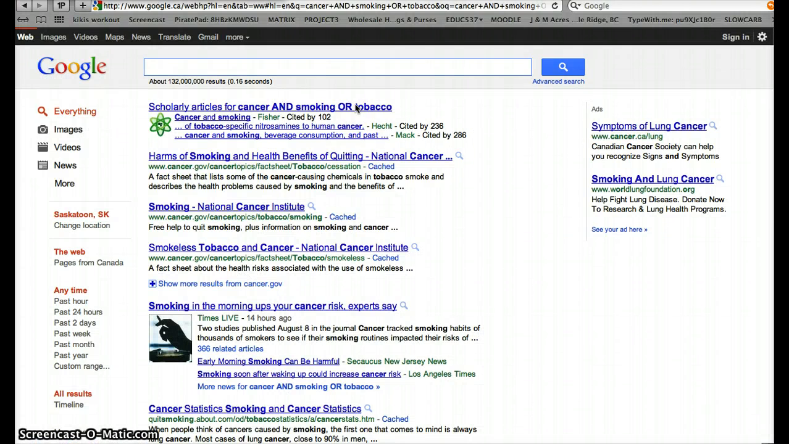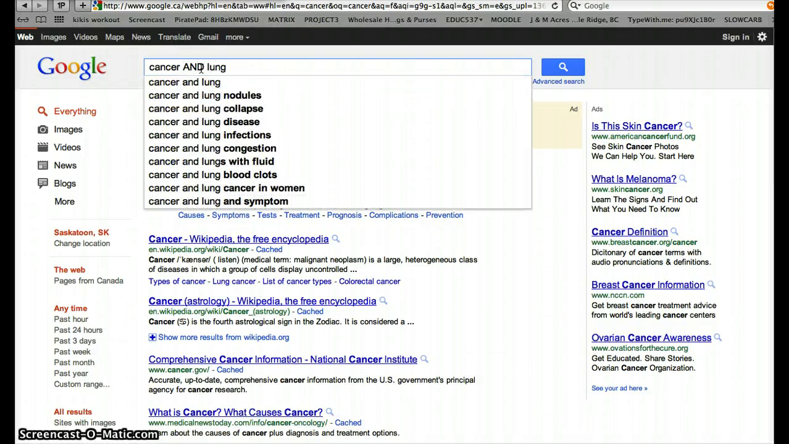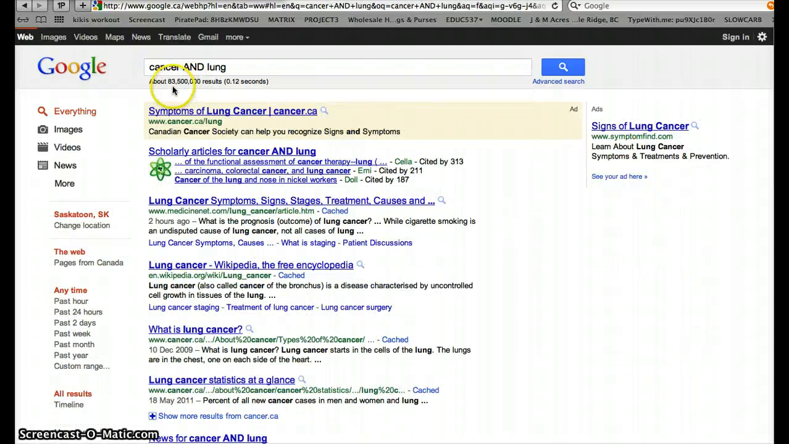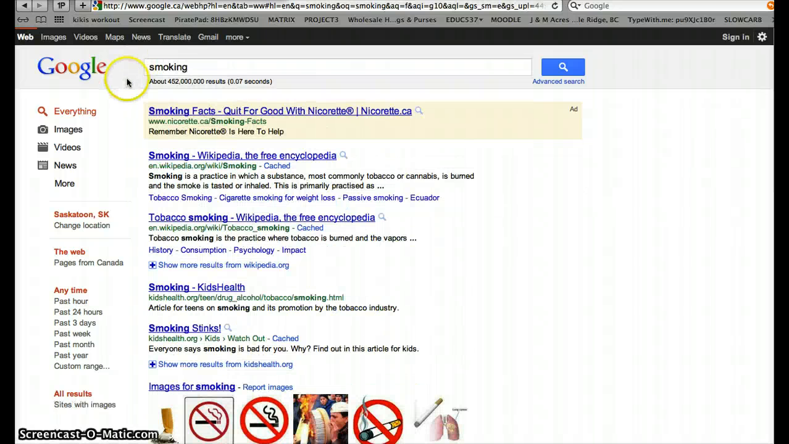So here I am at Google. If I just type in cancer, I get 671 million results. But if I type in cancer and lung, I get 83 million results. If I type in smoking, I get 452 million results.